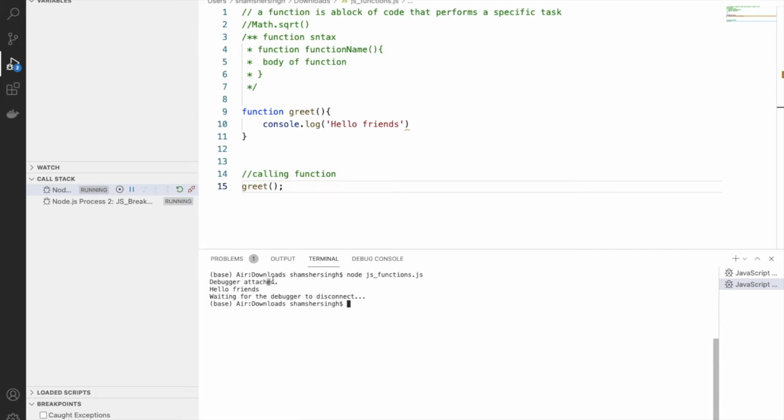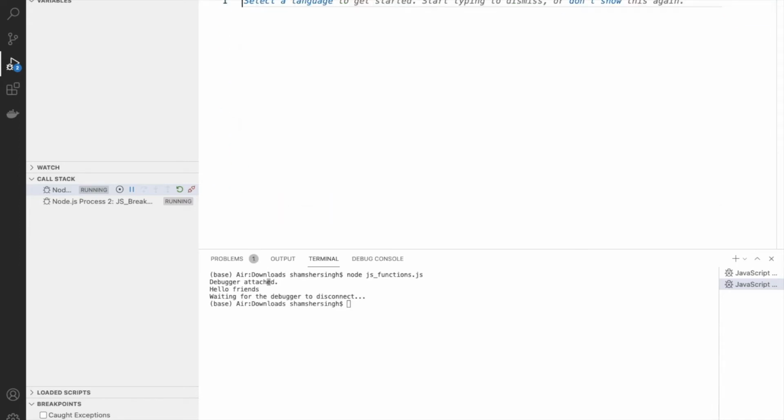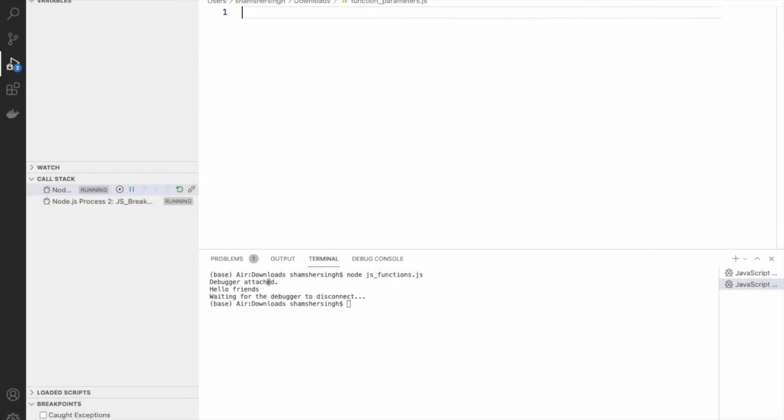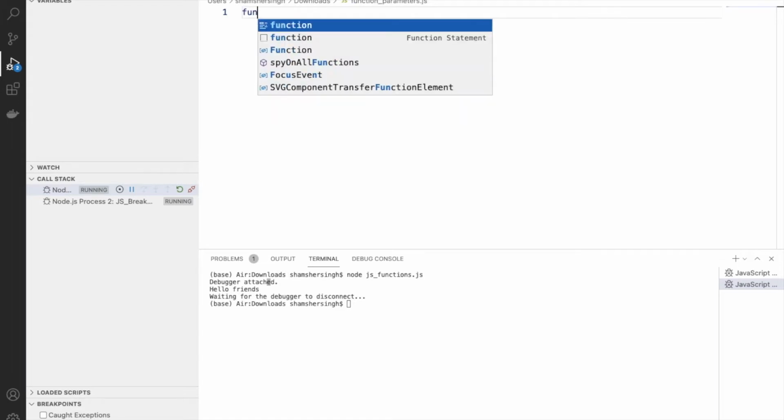Now the next part, let's say we will take the example of displaying a text, which we have already seen. Now we'll talk about function parameters. Let me create another file and give it the name function parameters.js. I'm saving it. How are we going to use function parameters? Let's see an example of that.